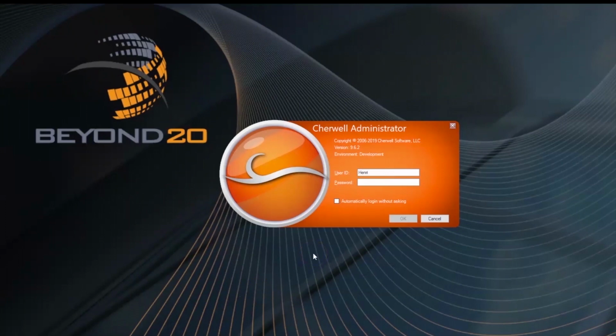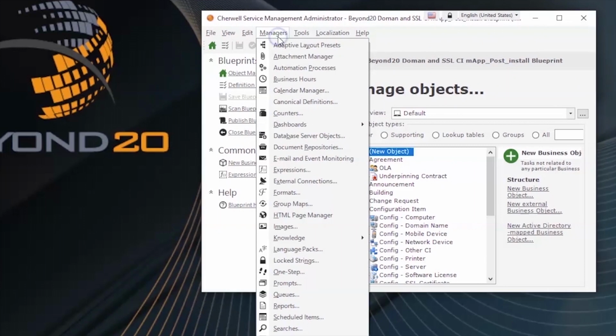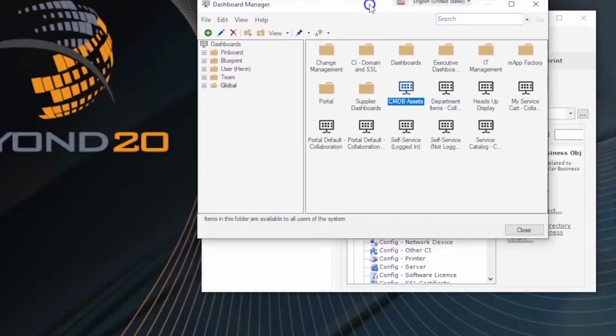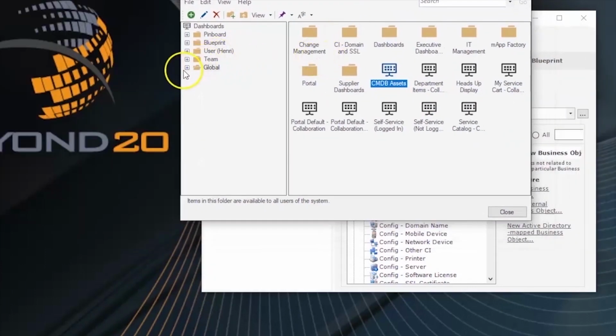The next post-install step is to edit the CMDB dashboard. Navigate to Managers and open the Dashboard Manager. Select the Global Dashboard's default dashboards and edit the copy of CMDB dashboard.